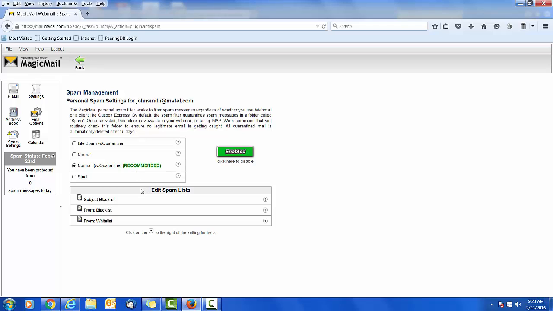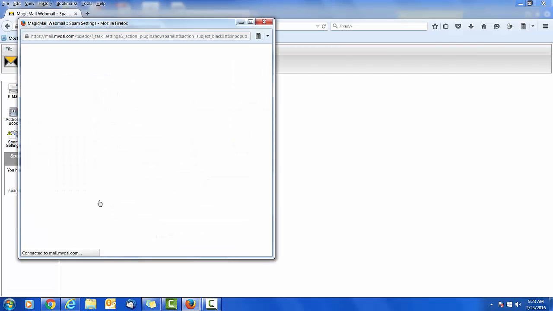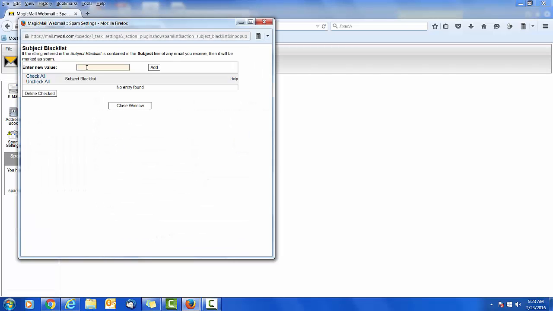Down here at the bottom, you'll see some spam lists. One is you can create a subject blacklist. If there's a particular email that you're getting and the subject's the same all the time and you want to block it, you can click on the subject blacklist, and you can go ahead and click in, let's say we get something for Viagra, and anytime Viagra shows up in the subject line, it's going to block it. We're going to go ahead and click Add. And then if we want to remove it, we simply click Remove there.